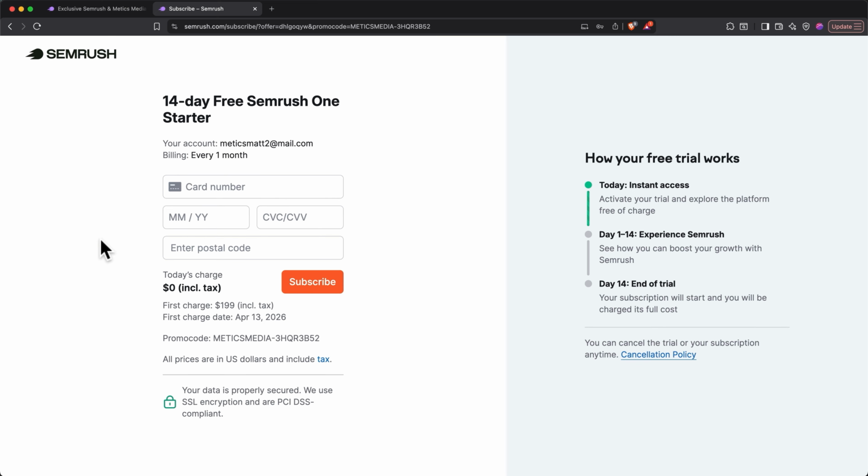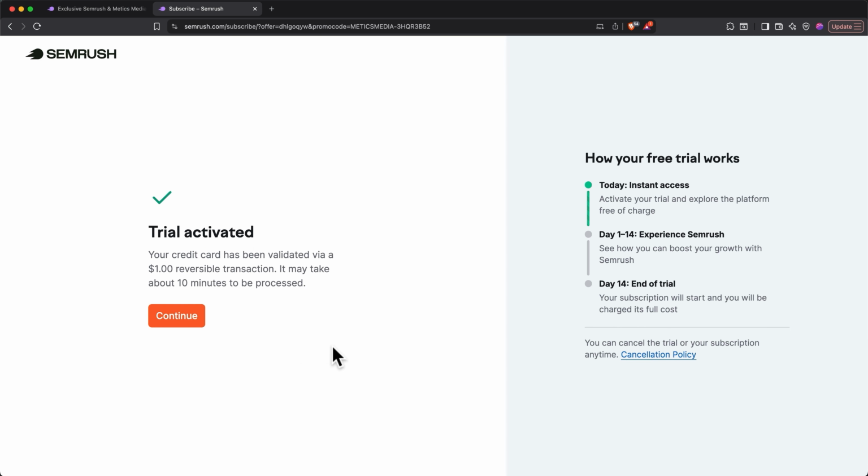Next, they ask for your credit card to activate the trial, but I want to point out they don't charge anything today. Right here it shows $0 and you get 14 days free, so you can follow along with everything in this tutorial for free. Go ahead and enter your card information and then click subscribe. Once you do that, you'll see that your trial's been activated via a $1 reversible transaction. So essentially they've charged your card $1, but they're going to give that back to you right away. Go ahead and click continue.